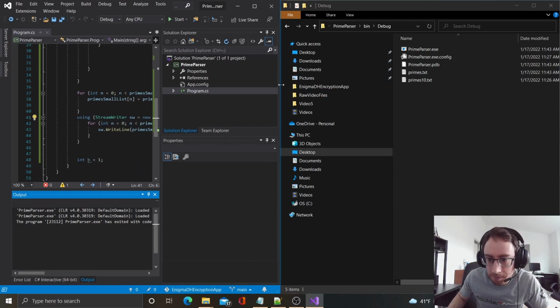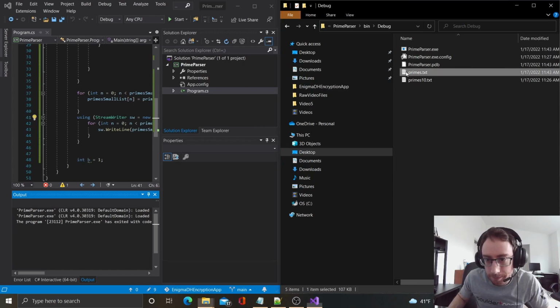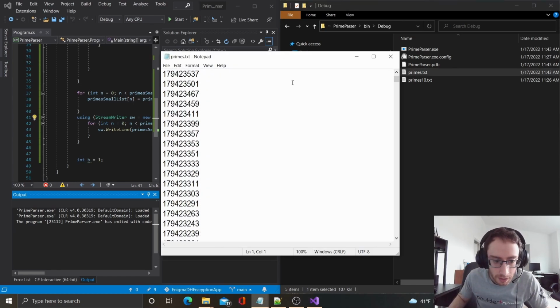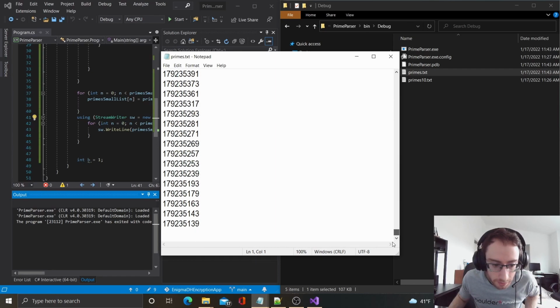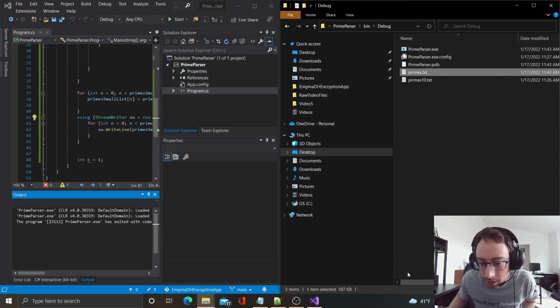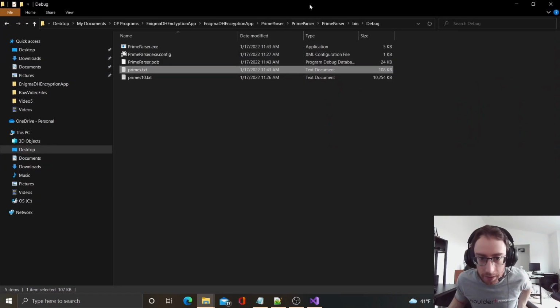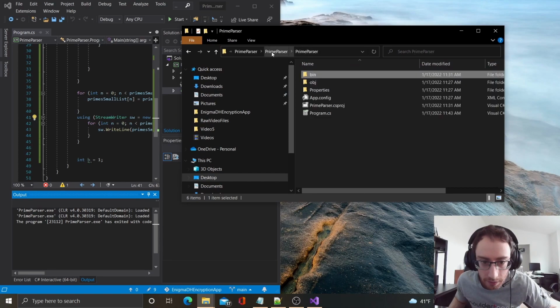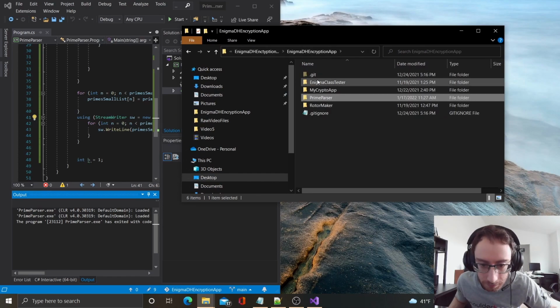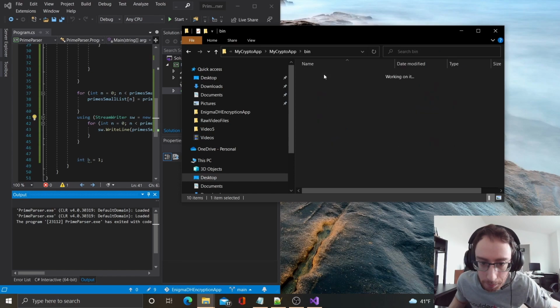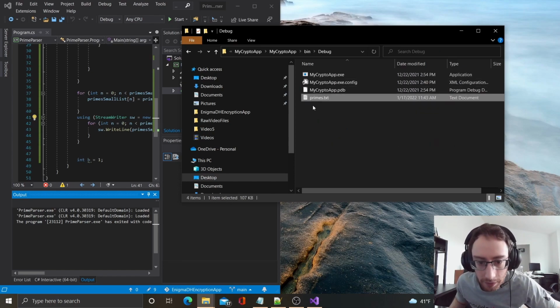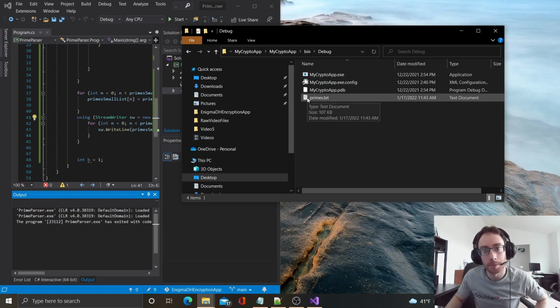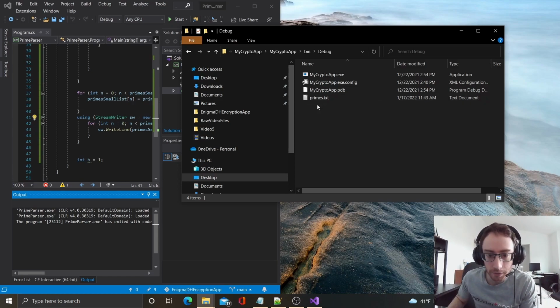Nothing crashed. That's good. We have a primes.txt file in here. Let's look at it. And cool, we have a long list of primes that's all around 179 million. This is a nicely sized file. So let's take this file and put it in the bin debug directory of our app. Now we'll have access to these primes, and these will be the primes we use for the modulus for the Diffie-Hellman key exchange.